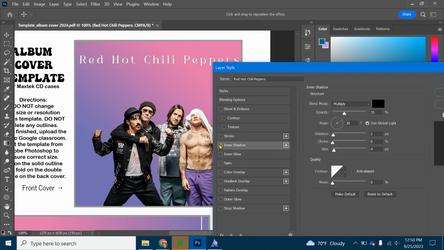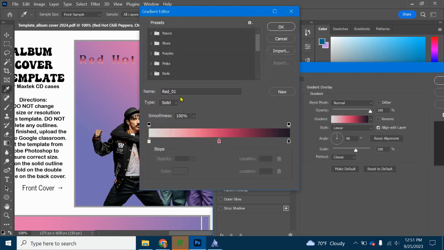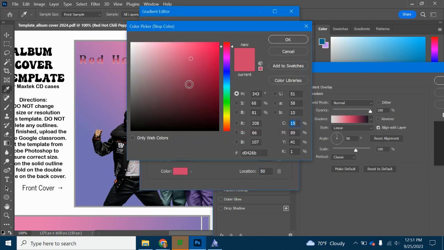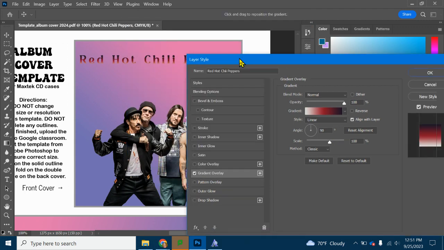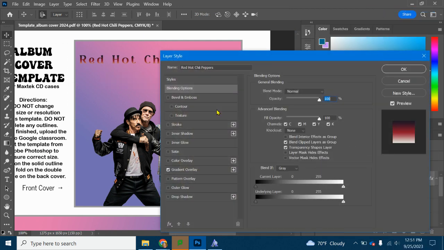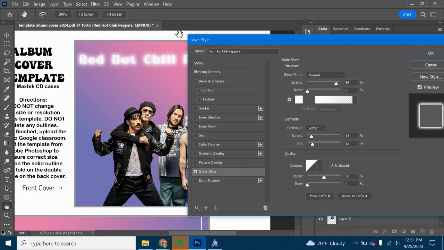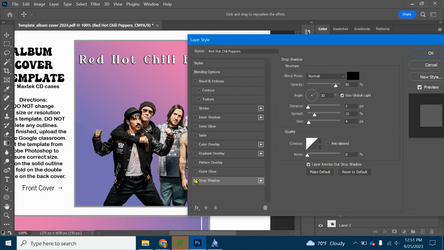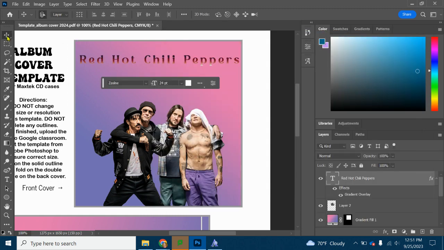You can do inner shadow, inner glow, satin, color overlay, gradient, which you can then customize. Here's where you can choose colors and customize your gradients as you need to. Click OK. Right click again, blending options. There's pattern overlay, outer glow, which gives you the option to add a cool glow to the outside, and then drop shadow. Those are just some quick little blending options you can try.